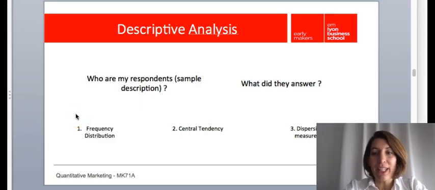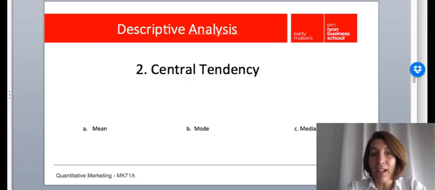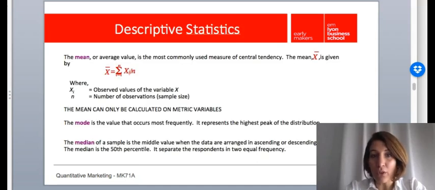Okay, let's come back to our slide, and after having asked for frequency distribution, you can also go further by using central tendency measures. There are 3 measures that are the most used in central tendency that we can ask for: mean, mode, and median. So the mean, called also average value, is the most commonly used measure of central tendency, and the mean is obtained by dividing the sum of your answers by the number of answers that you have.